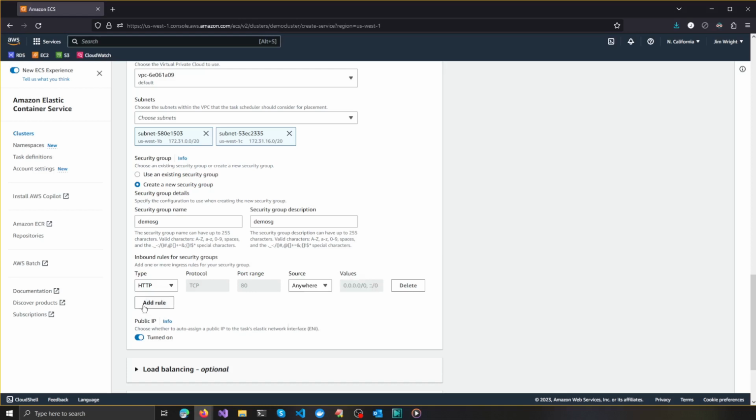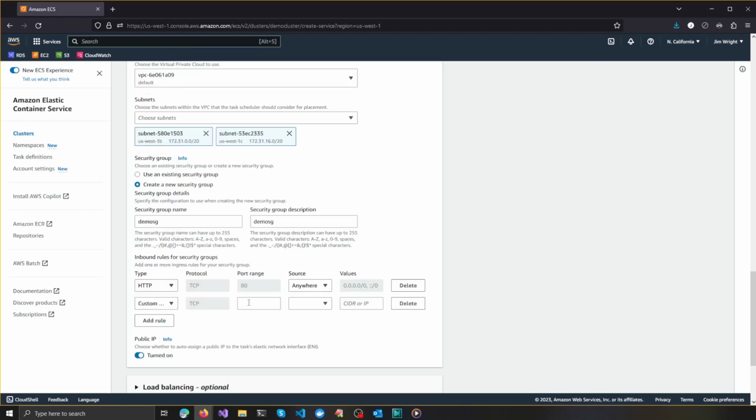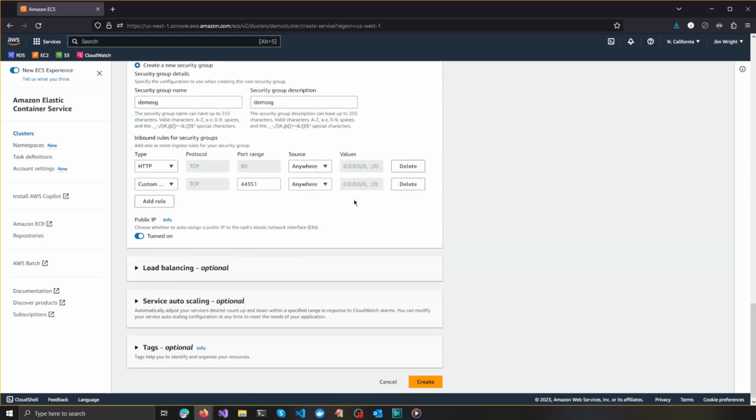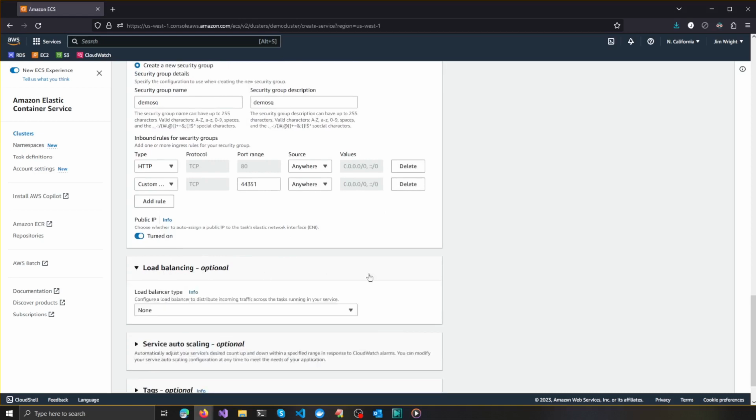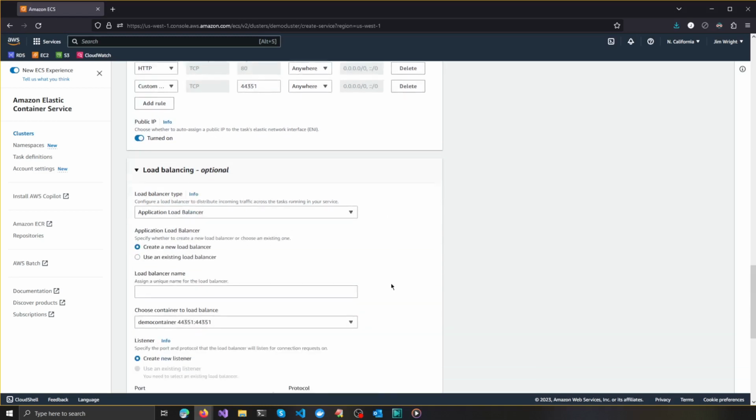It's from anywhere. And we also need a rule for custom TCP ports. And this is 44351, the container's port. That allows the load balancer to connect to it. And then we'll go down here into load balancing. We're going to create an application load balancer.